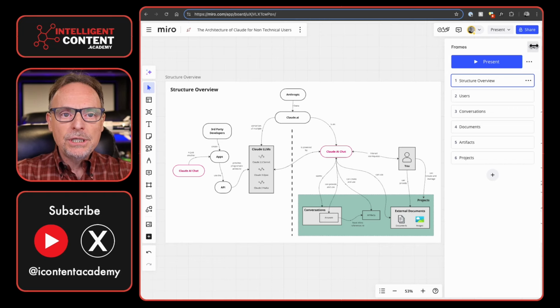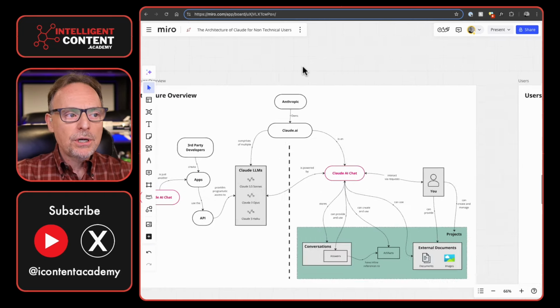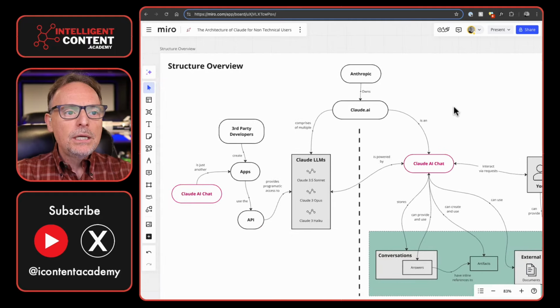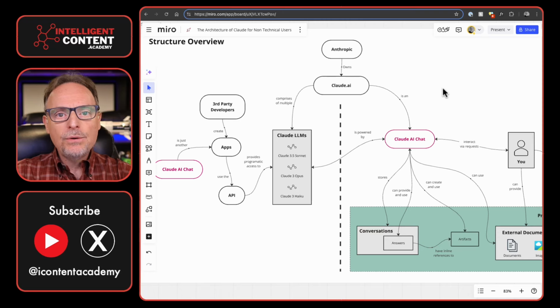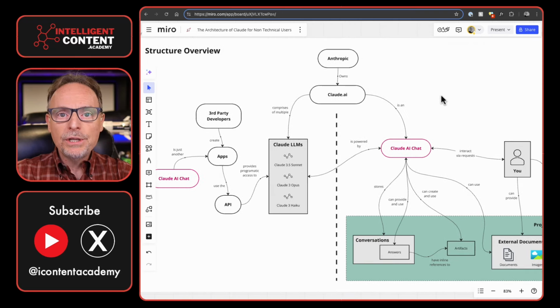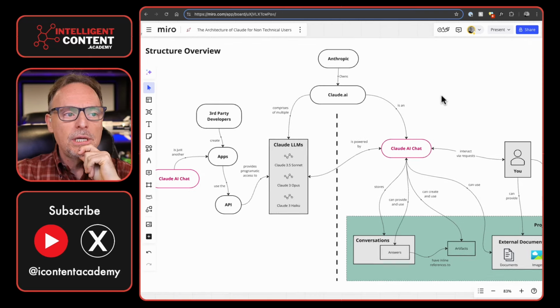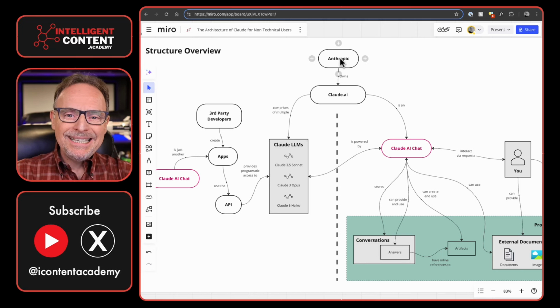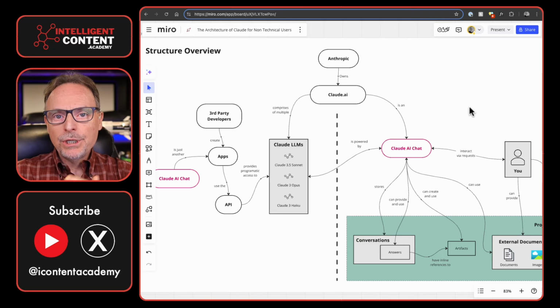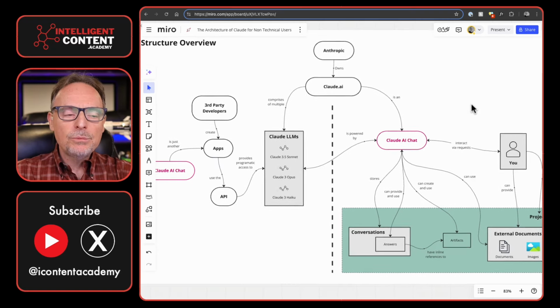So let's start with the overall big picture of Claude. I'm going to go ahead and zoom in here. So let's start with the big picture, which is how do all these items relate? What are all these items and components within Claude? We're going to start at the top, Anthropic. Anthropic is the actual company that owns Claude AI. So when you go to Claude AI, that's owned by Anthropic.